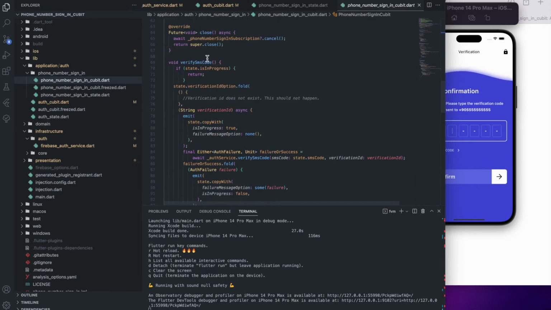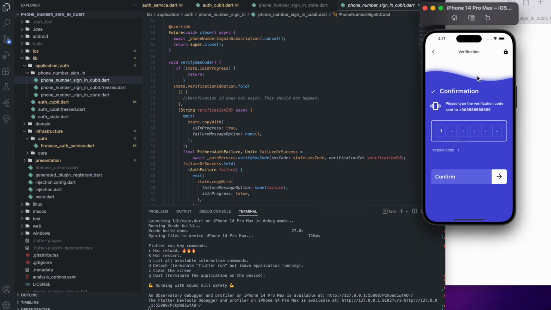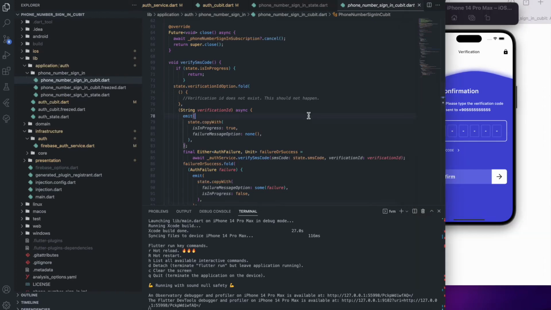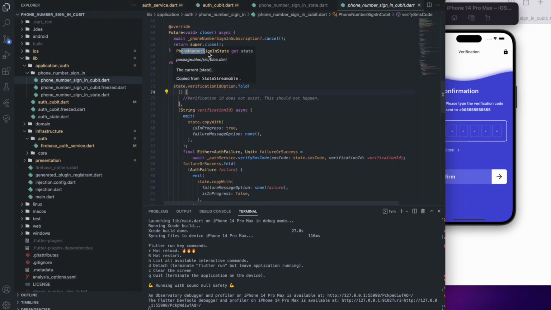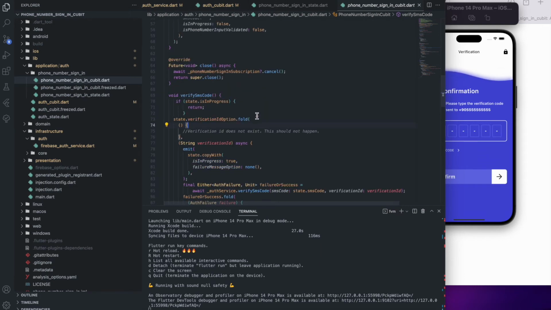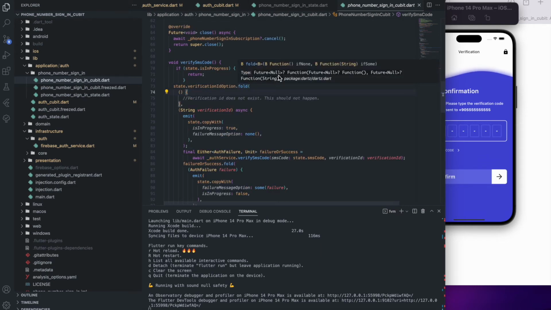In the verify SMS code, we have if state is in progress, then return nothing, because if the user clicks the confirm button before verifying the SMS code, then we don't want to create a new bug actually. So anyway, now we have verification ID option, which is coming from the cubit state actually, phone number sign-in state, and we fold this if is none or if is some.